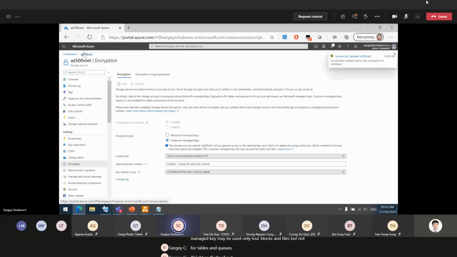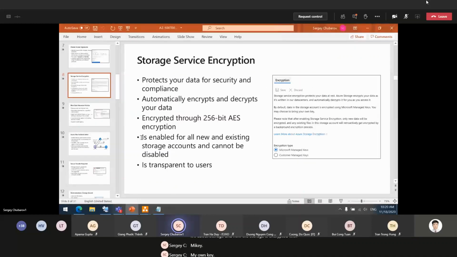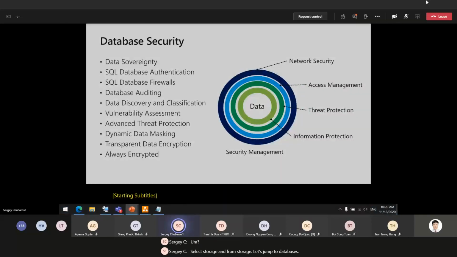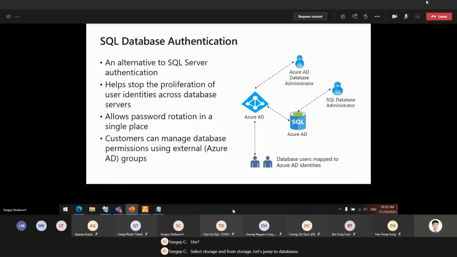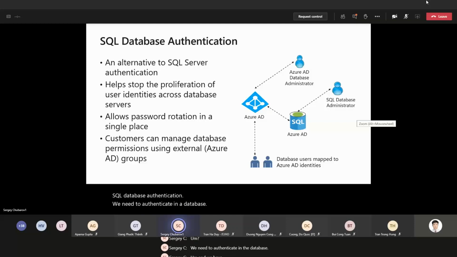All right, so that's about storage. Now the storage is encrypted with my own key. So that's storage. And from storage, let's jump to databases. And let's see how can we manage database security. First idea is database authentication, SQL database authentication. We need to authenticate in a database. And we have a number of ways to authenticate.